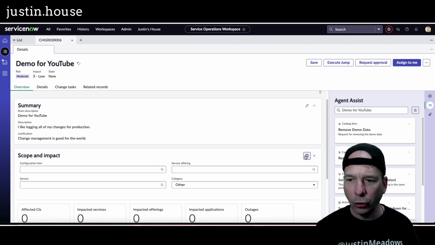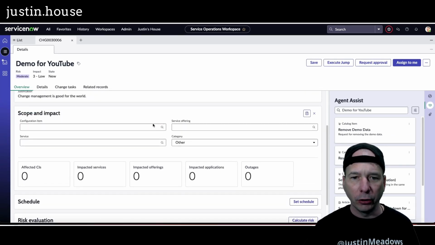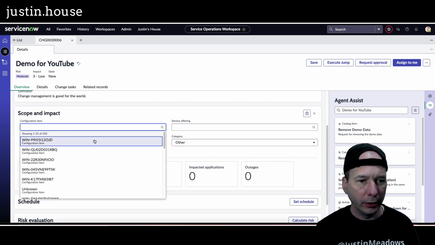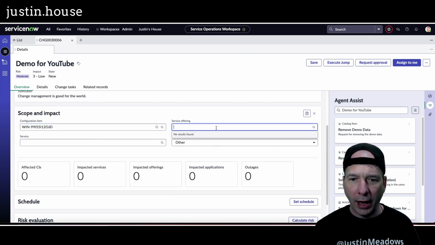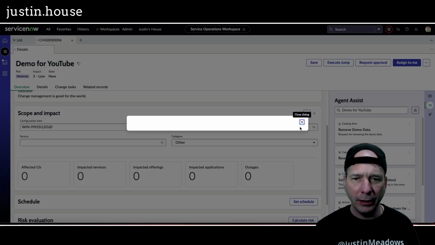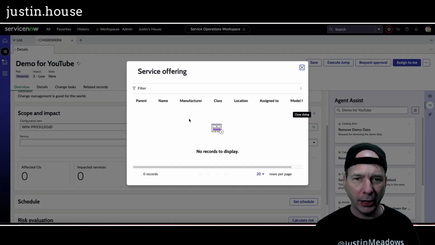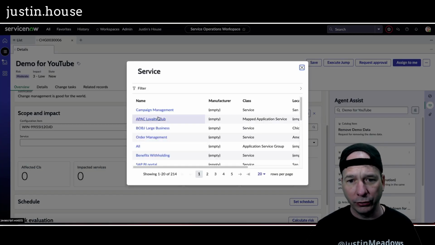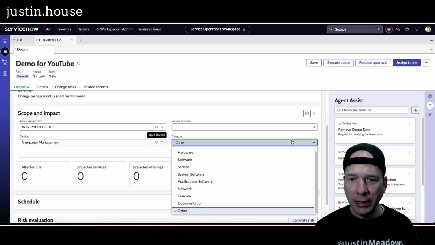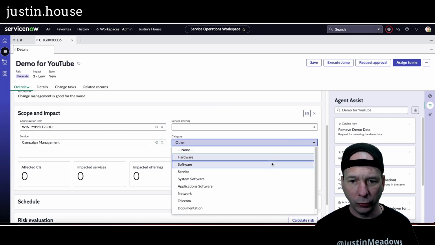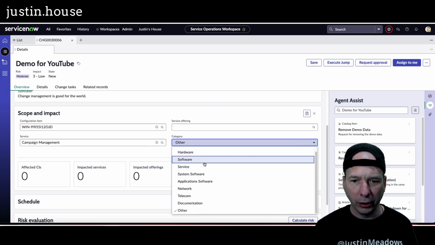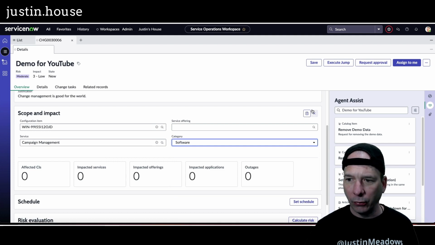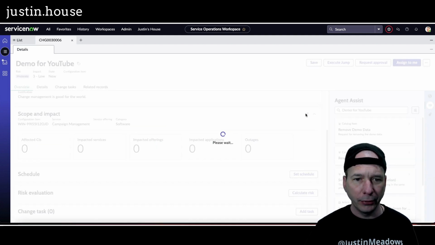We'll add some scope here. Okay, these look familiar. We'll add a configuration item. We'll pick a Windows server there. We'll add a service offering. I don't think I have any service offerings in my PDI. I don't think I've built any out, so I'm not going to be able to add a service offering. Let's see if I have any services. I do have services. We'll choose campaign management and category. Okay, so I got hardware, software, service. We'll just go with software. And we'll hit the save icon again and see what happens.